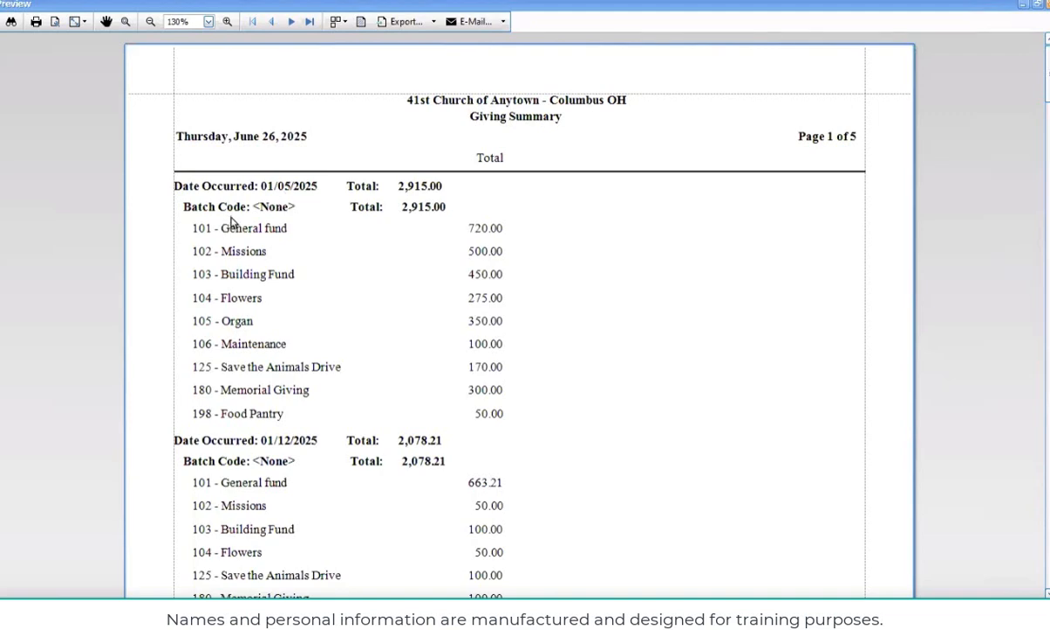If you used batch codes, none were used here, but let's say you had a batch code for 9 a.m. worship and a batch code for 11:15. It would then split out the two batch codes, giving you the totals for those two. And then it's going to take all of your giving accounts, all those different pots that people wanted their money to go towards, and list them out here with the total amount.